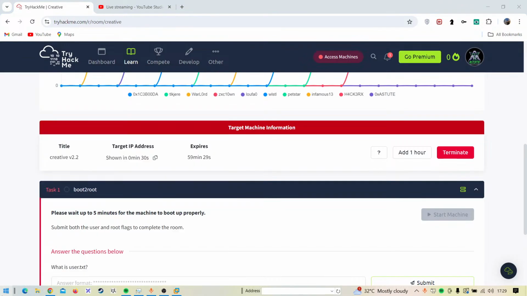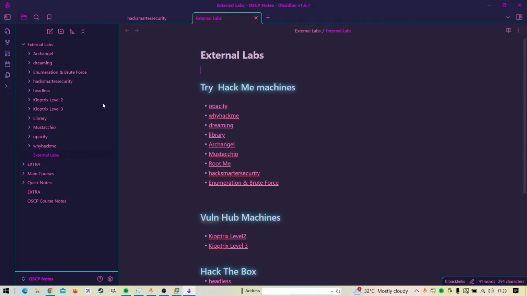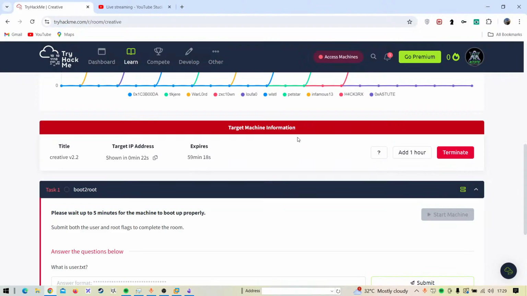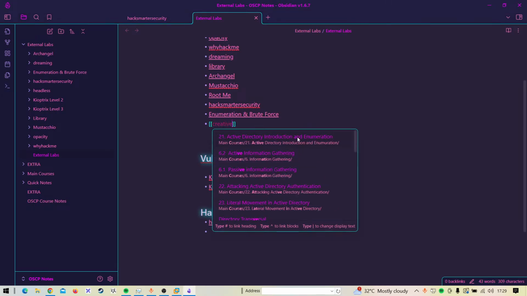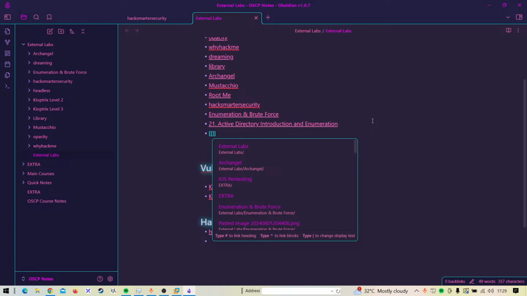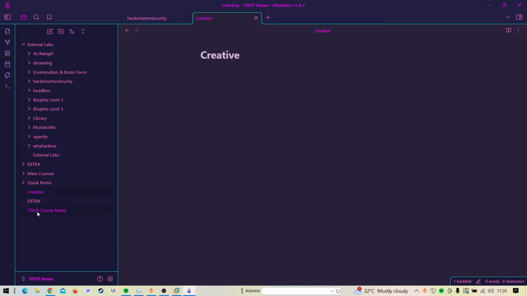Till then, what I can do is open Obsidian and make a file here for the machine Creative. Okay, where did it go? Just a second. Creative. So let's make a folder right here. Right click and make a folder with the name Creative, and let's move it to here.